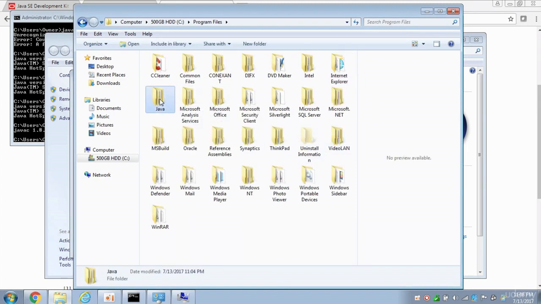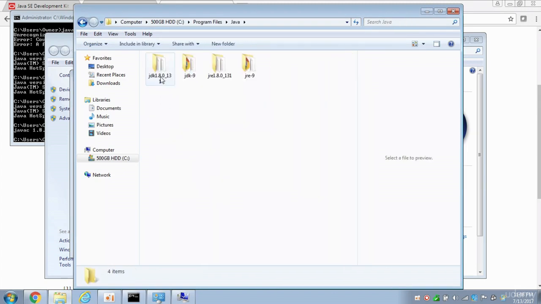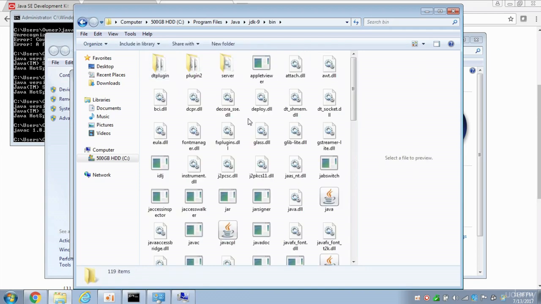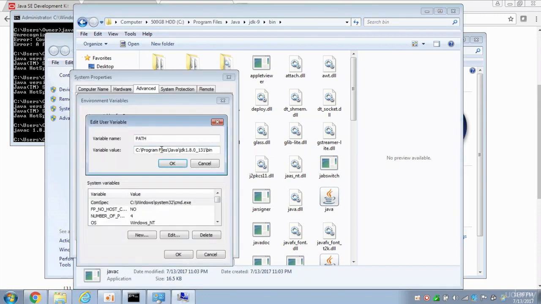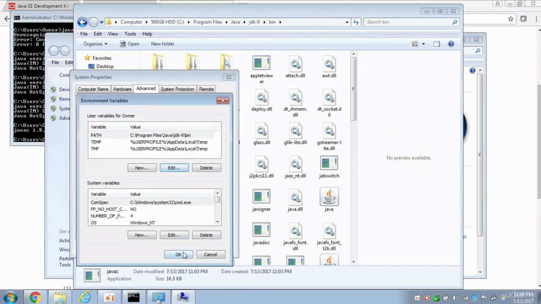So click that and notice that not only do we have JDK 1.8 and JRE 1.8, we also have JDK 9 and JRE 9. So for that environment variable, we're going to go into JDK 9 and go to bin, and notice that this is the application javac. So I'm just going to copy this directory location and go back to the path variable and paste that location right here. All right, so hit OK and OK again to close out of that.